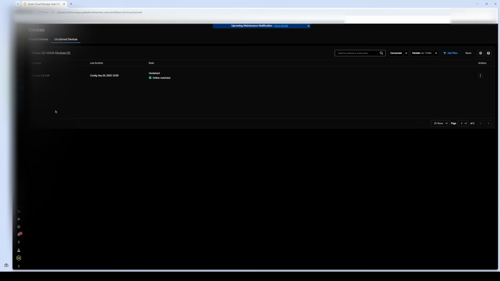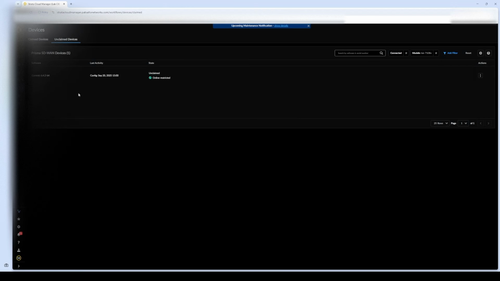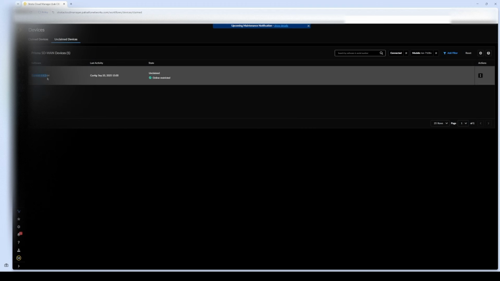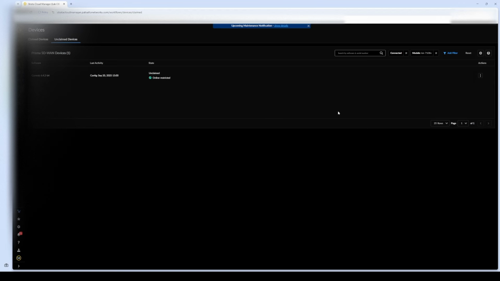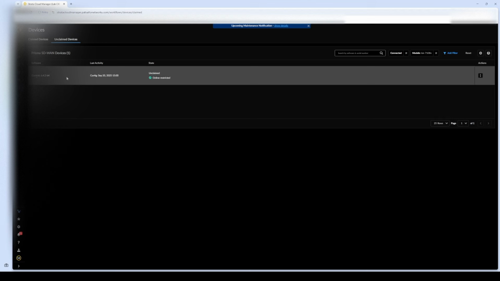Then next, when the device is fully booted, we're going to navigate to Strata Cloud Manager. We can see that the device successfully onboarded itself and was claimed and received its manufacturer certificate. You can see the code version that it's currently running based on the image that it came in with. And if you wanted to navigate here, it's going to be under Workflows, Prisma SD-WAN Setup, Devices, then Unclaimed Devices.